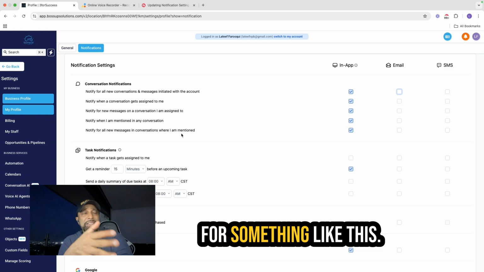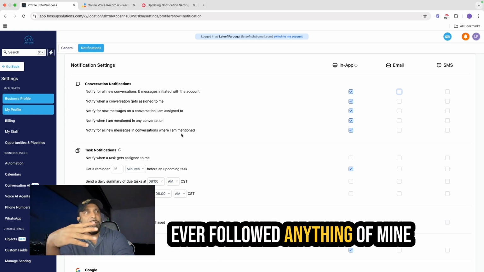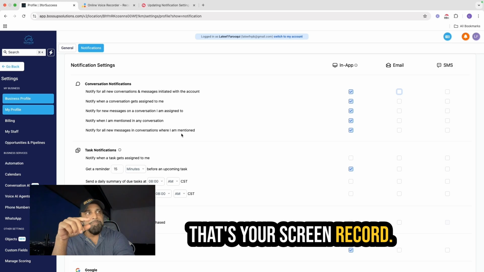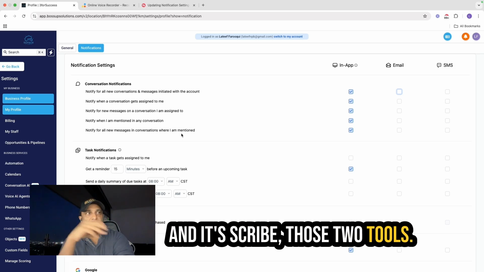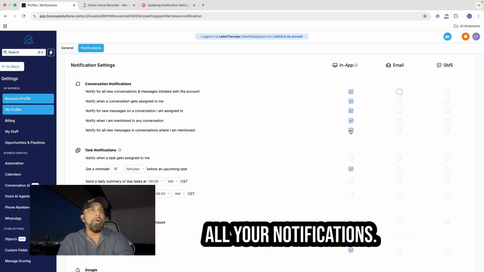A screenshot will work for something like this. But the two tools that, if you've ever followed anything of mine, I promote like crazy are Bloom, which is your screen recorder, and Scribe. Those two tools I can't live without lately. The Google Suites. Here, you're going to see all your notifications.